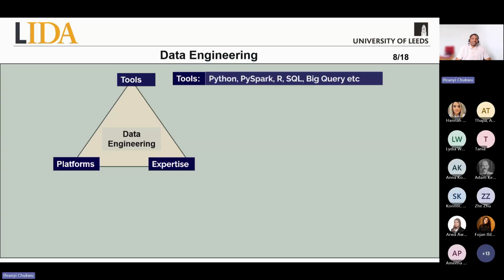So tools that data engineers need to master or have an understanding of could range from Python, PySpark, especially if they're working with large-scale big data sets that are multidimensional, and a good understanding of R. SQL could be a very good advantage. BigQuery is another tool that needs to be understood.